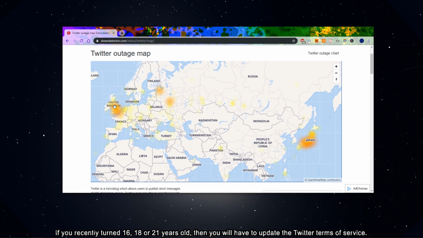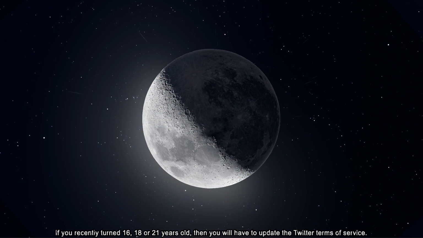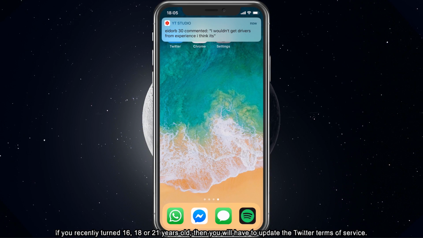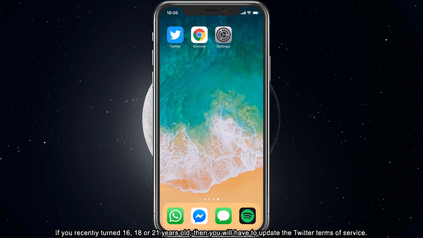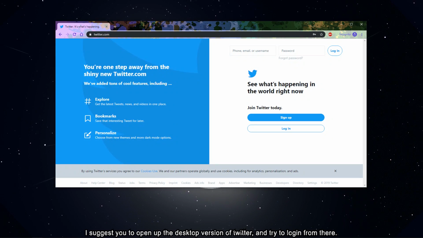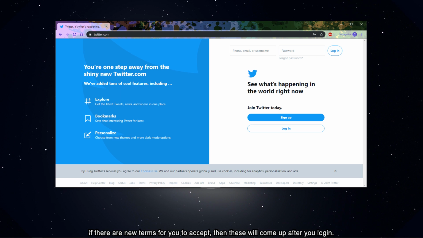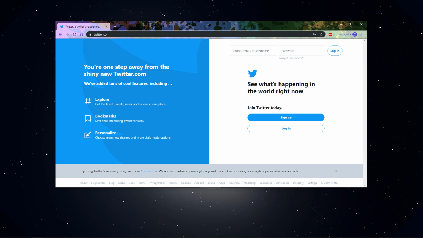unfortunately. If you recently turned 16, 18 or 21 years old, then you will have to update the Twitter Terms of Service. I suggest you open up the desktop version of Twitter and try to log in from there. If there are new terms for you to accept, then these will come up after you log in.